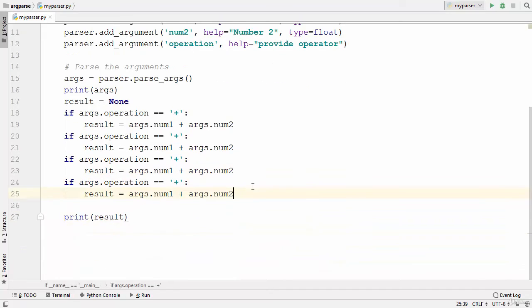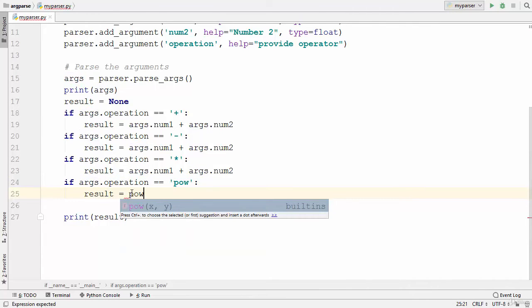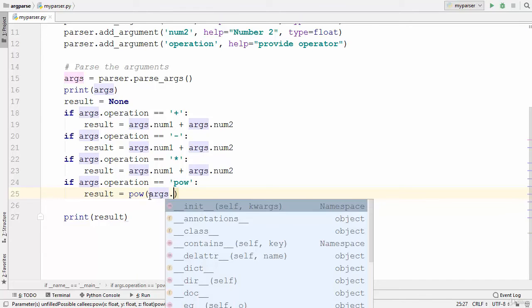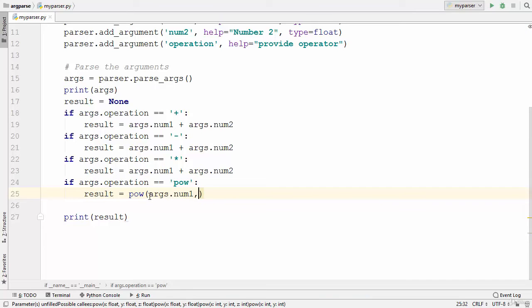So let's define some more operations. The second operation I want to provide here is the subtraction. The third operation I want to provide here is the multiplication. And let's say the fourth operation I want to provide here is the power of operation. So here I can use the inbuilt function, which is pow, and then I will just pass the first number as the first parameter, so args.num1, and the second number as the second parameter.